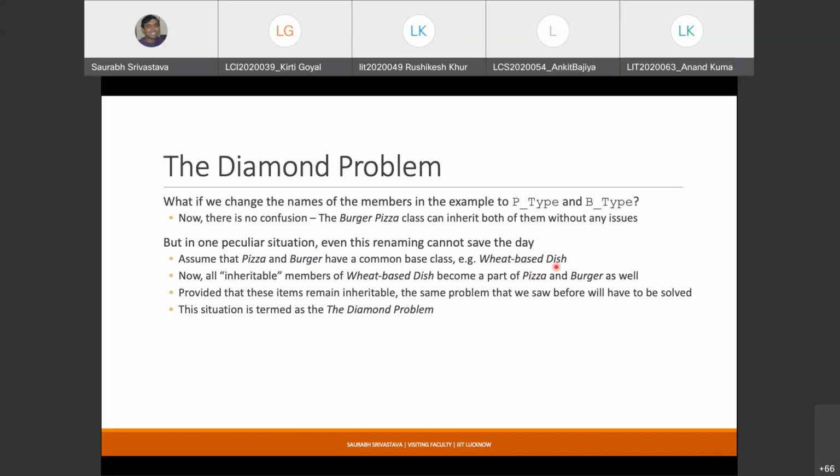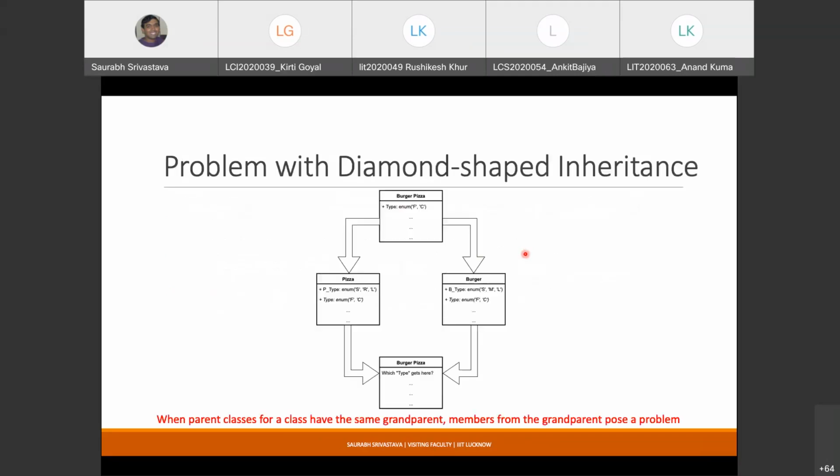Why? Because whatever pizza and burger inherit from wheat based dish, these members now become a part of the pizza and burger classes. And when any class inherits pizza as well as burger, these members are also going to travel there, provided that they have not been put in the private section. So these members are also going to travel to this new class that you are going to create, let us say, pizza burger. So what you really have is something like this. It is like a diamond. There is one base class, then there are two derived classes, and then these two derived classes become the base class for a fourth class. So it's a diamond shaped inheritance scenario. And this is known as the diamond problem.